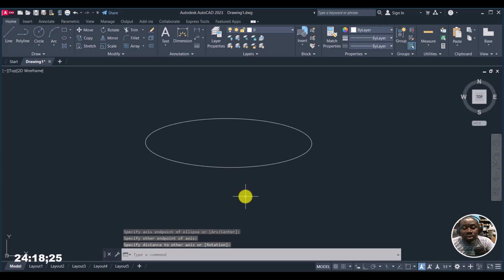So by picking these 3 points, I've been able to draw the ellipse. I pick the point here representing one endpoint of the axis. I pick another point here representing the other endpoint of the axis. Then I picked my third point around here representing the endpoint of the other axis. So picking three points without picking the center, I've been able to draw this ellipse.